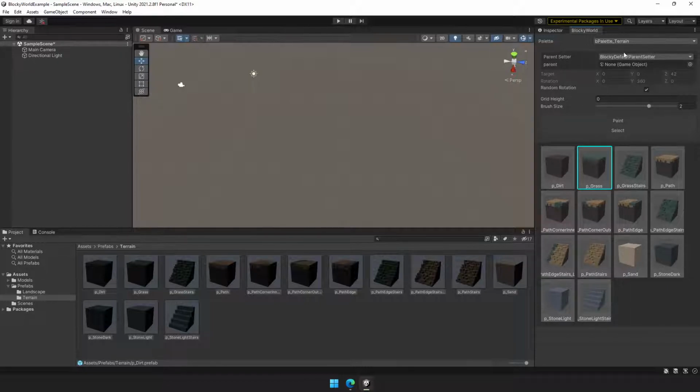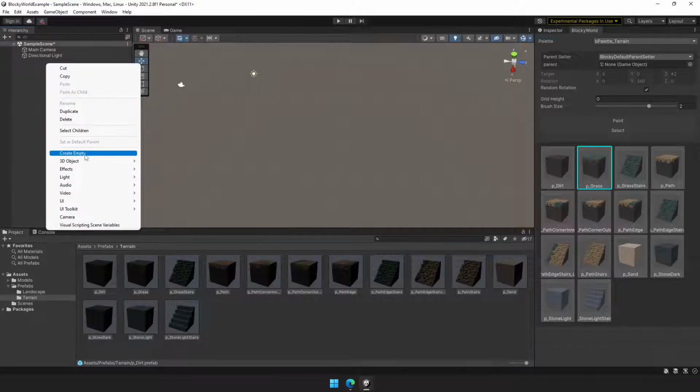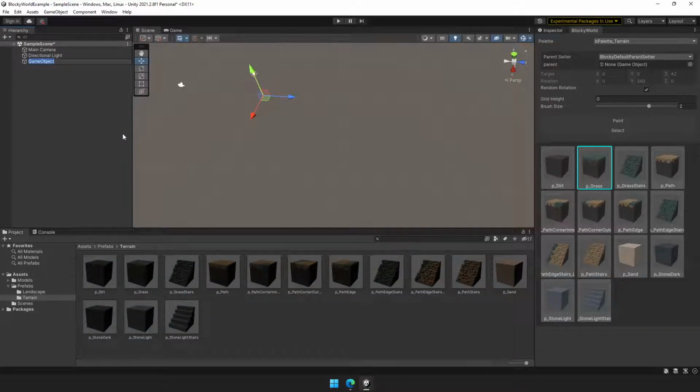The parent setter, we can use the default one that it comes with, but you can create your own, which in part 4 of the videos I actually go over how to create its own separate one about world streaming and partitioning. So we'll call this parent group and add that to here. And now when we paint, it'll all be placed under the parent group instead of on our main. So that can be useful, but there's many other uses to create your own. You'd probably want to for most of your games.